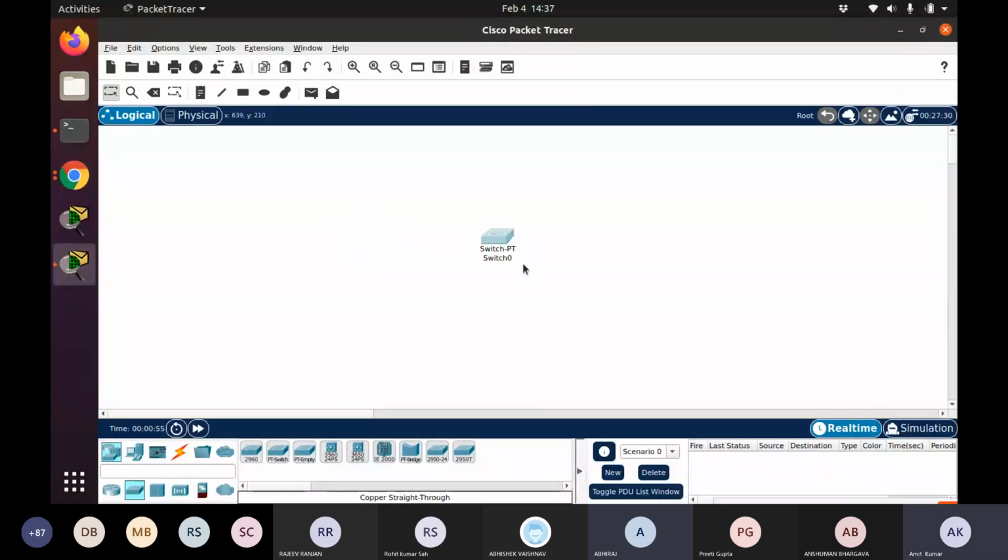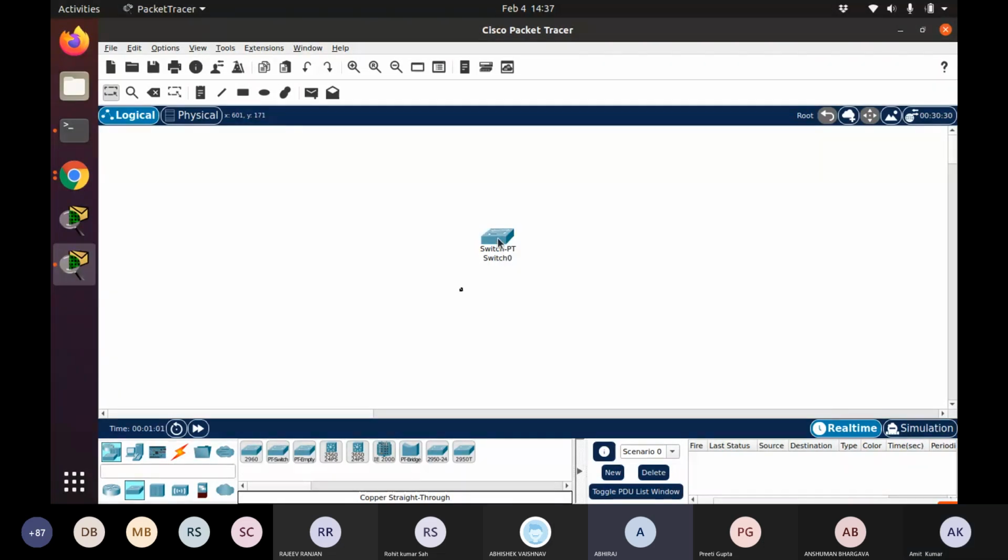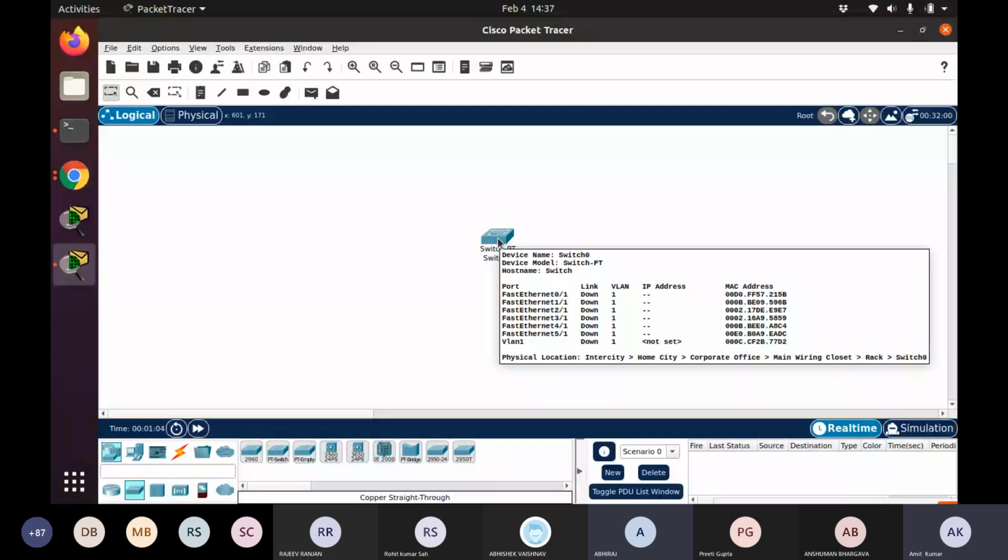A switch has the property that it has a MAC address table. Once I click on this switch, you can see there are 5 fast Ethernet ports. Again, these are in one VLAN. We have another assignment for the VLAN concept in Cisco Packet Tracer. You will see how the ports are configured under one VLAN and how to do the communication among the VLAN.